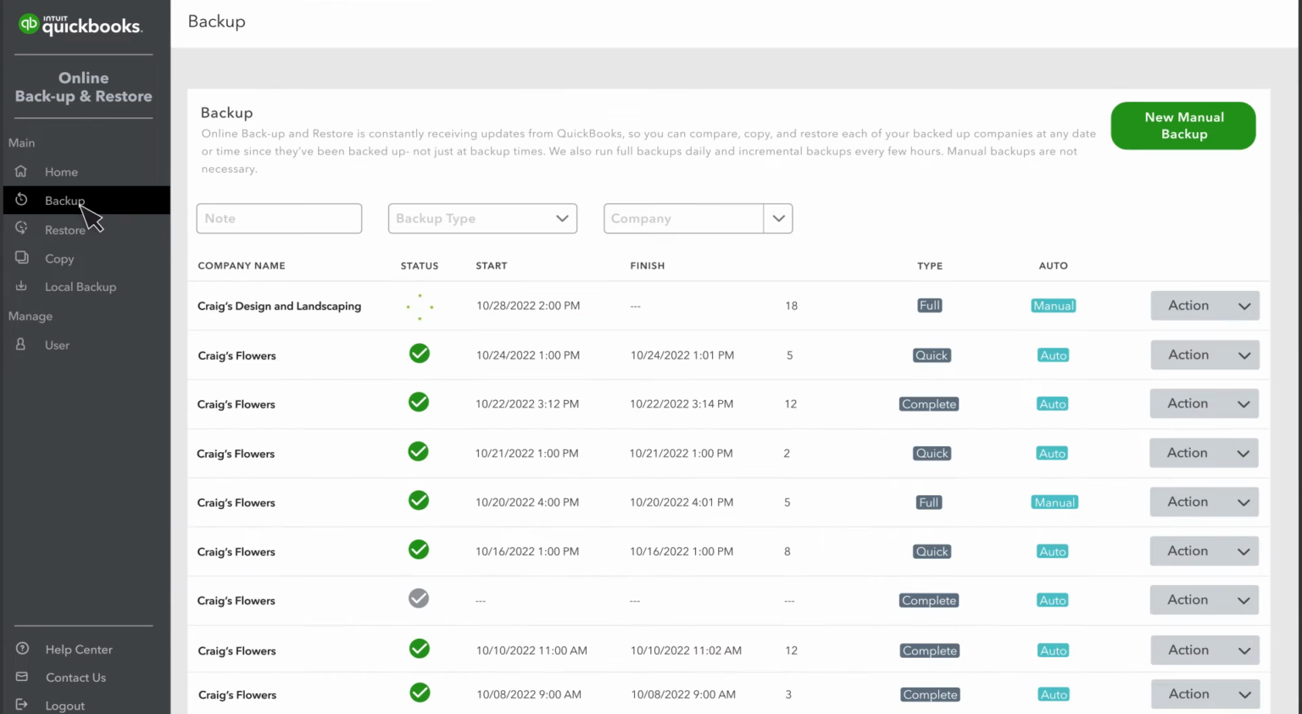Select Backup to get more info on the backups QuickBooks automatically creates. Here, you see when QuickBooks made each backup and how many changes it recorded. Though QuickBooks backs up your company automatically, you can also choose to create a new backup whenever you want. Backups let you turn back the clock and undo your changes.